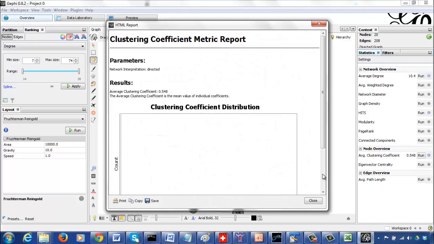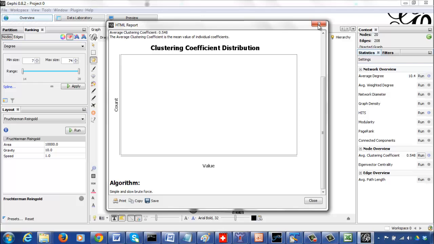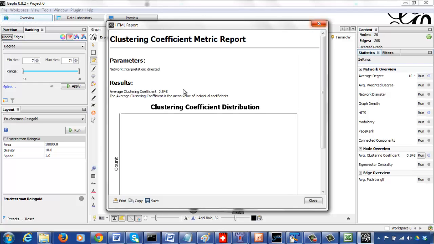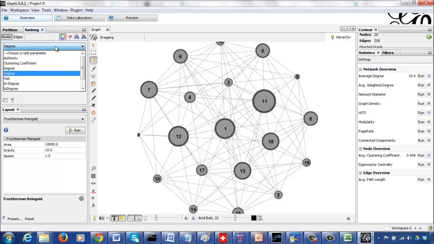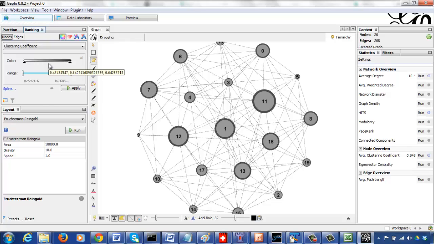So I am running the clustering coefficient. The average clustering coefficient comes out to be 0.54. That's reasonably good. Now let's go back, because you have to run those metrics here in order to use them for your ranking. So now I have run the clustering coefficient, and I'm going to use that. Go back to your color option and open it up. You see now clustering coefficient has come up. Previously it was not there because I had not run it until now. So select the clustering coefficient option. Now we can color the vertices.